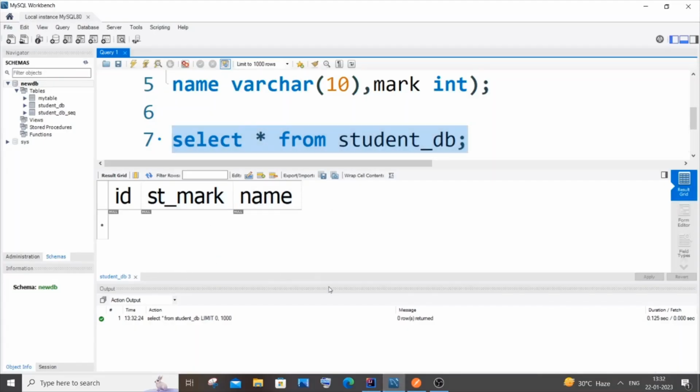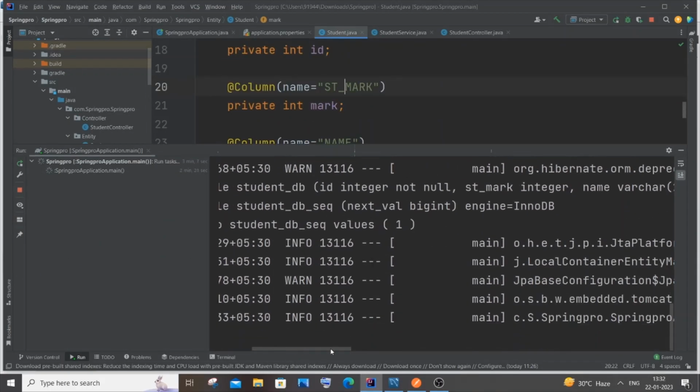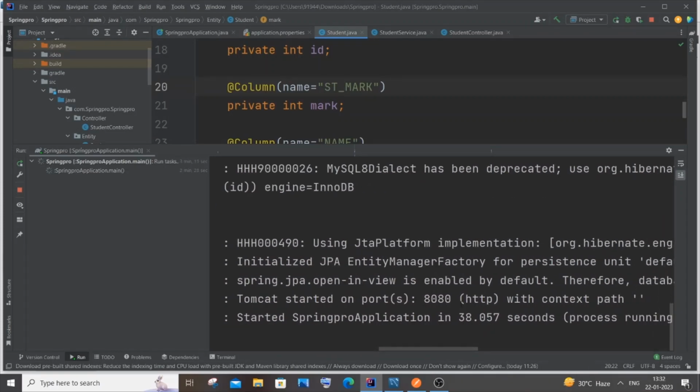Another important thing you need to note here is the port number on which your Spring Boot application is running. If I come here, you can see our Spring Boot has now started on port 8080. So this is like the default port. Now let's see what happens when we post data from our Postman, because that's our aim over here.